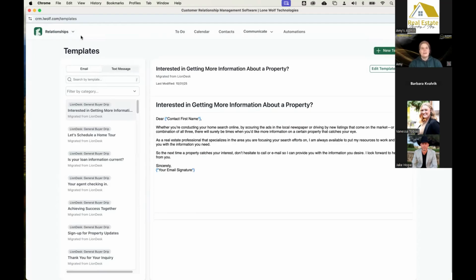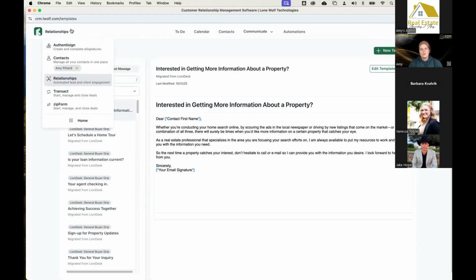So there's your brief tour through Transact. It's not scary. Again, if you wanted to just live in Transact, you could do that as well. It operates very much like ZIPFORMS, and you can toggle between Transact and ZIPFORMS for the time being. I would start creating all your new transactions inside of Transact, not ZIPFORMS. Then you can toggle over here, Authentisign to send out signature packets. You've got contacts, relationships, Transact.